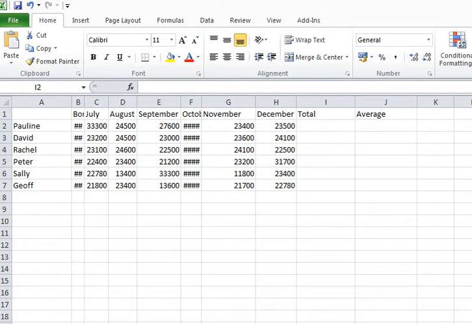In this presentation I just want to show you how you can very quickly format a spreadsheet. You can see this spreadsheet here is a simple spreadsheet. We've got names down the left hand side, months of the year, total, average, which haven't been filled in yet.